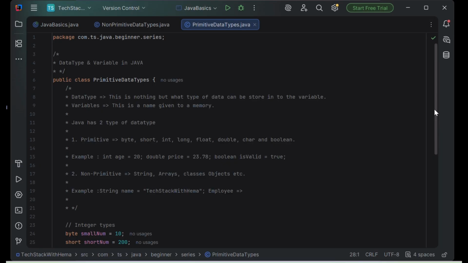The variable is nothing but a name given to the memory. When we are writing any code, any program, multiple variables come into the picture. So at that time we need to define specific names for them. Similarly, every person has their unique name like that. We need to define a unique name for each and every variable.